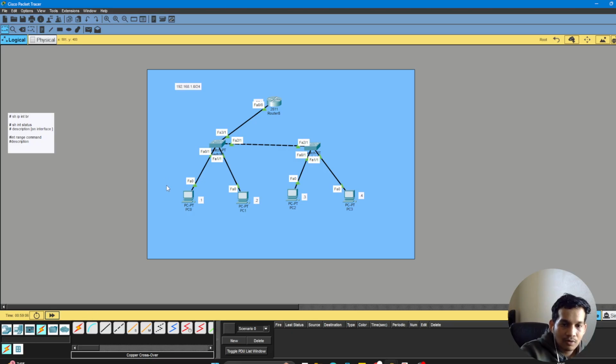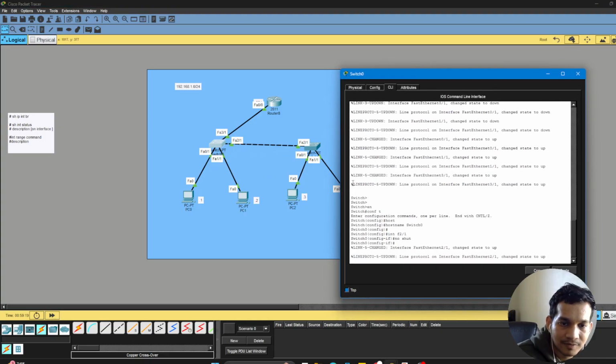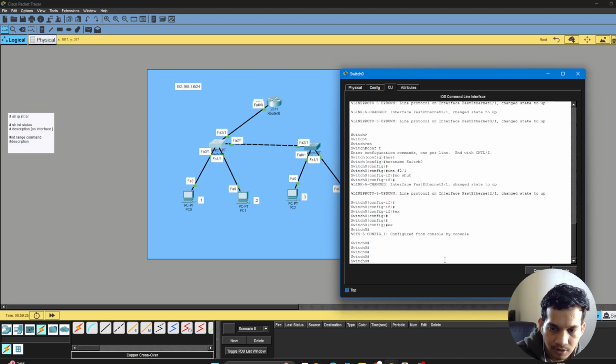Okay, so now I purposefully connected the two switches with the straight-through cable, but that's the glitch I wanted to show you. So coming to the switches, I'll show you the commands which you need to see. As I have covered the router over here, I'll just show you show ip interface brief.